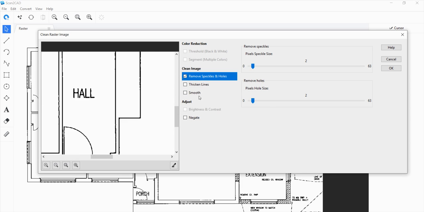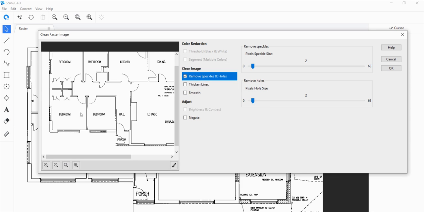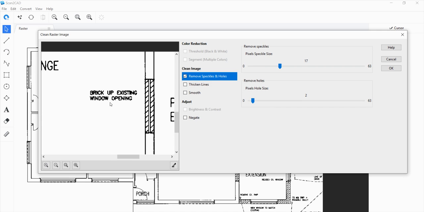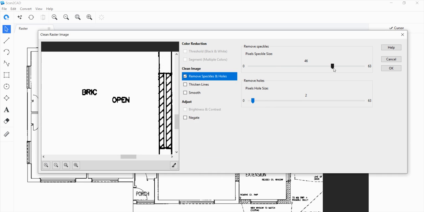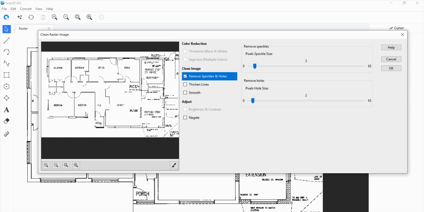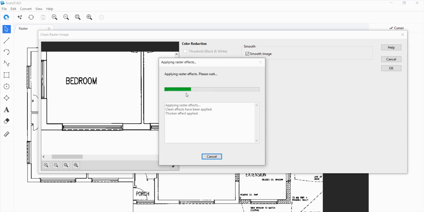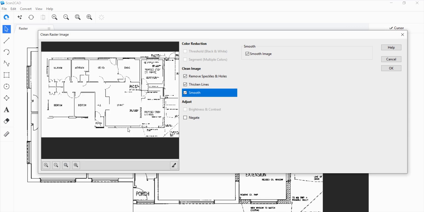Make sure not to make the pixel speckle and hole size sliders too big, because otherwise it's going to start deleting things that we actually want to include in the drawing, for example. So maybe a relatively low one for this particular drawing is fine. We can also choose to thicken lines if we want to, and smooth them if we want. And that just really depends on the quality of your initial scan. So once we're happy with this, we click on OK.